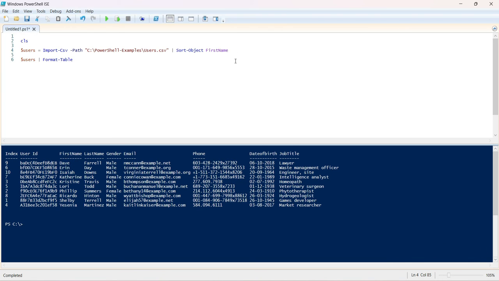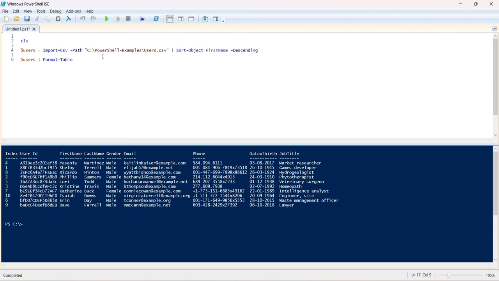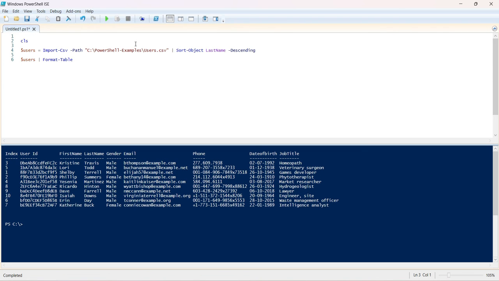Now you can also just use Descending if you would like to sort this entire data set by the specific column in descending order. So now if we hit run, as you can see, it has changed from ascending to descending order. All right, so it's a simple example of how we sort the data in the CSV file.